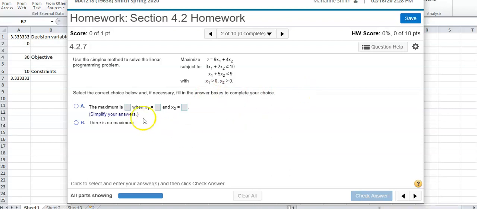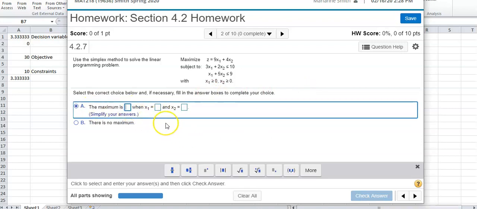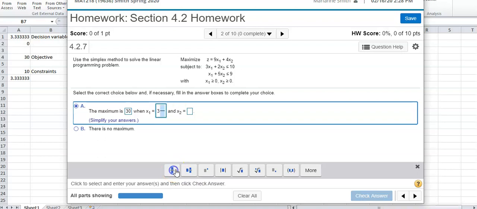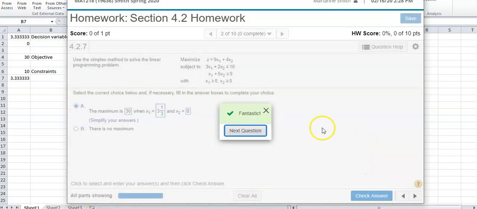my homework. Okay, so I'm going to say the maximum is 30 when x1 is 3 1/3, so 3 and use a fraction, 1/3, and x2 is 0. And let's check that. You can see I got it right.